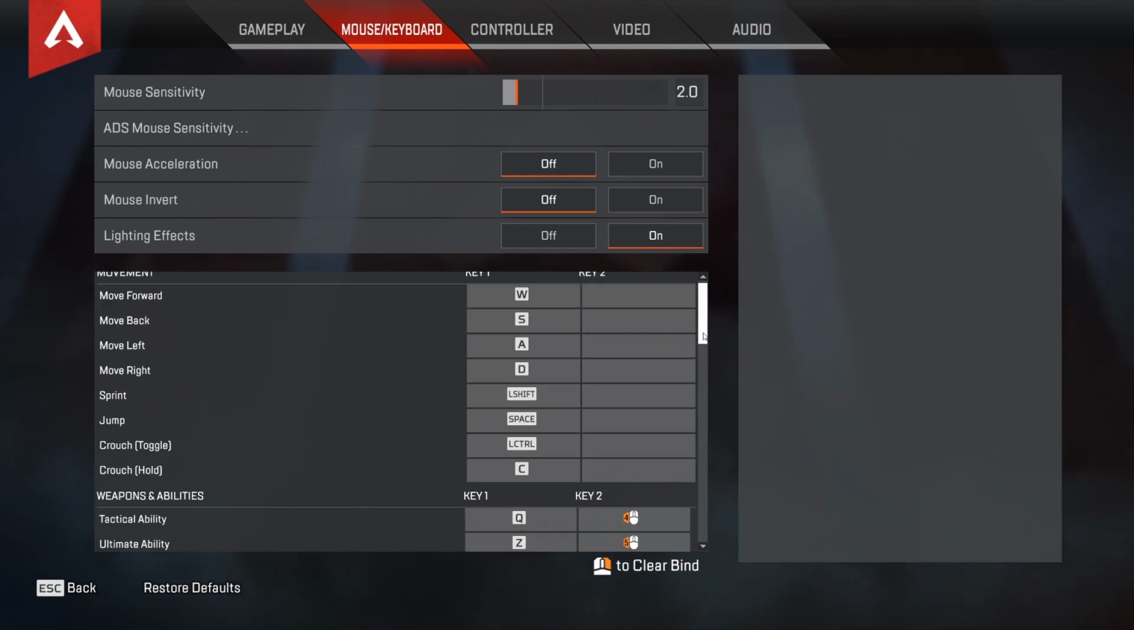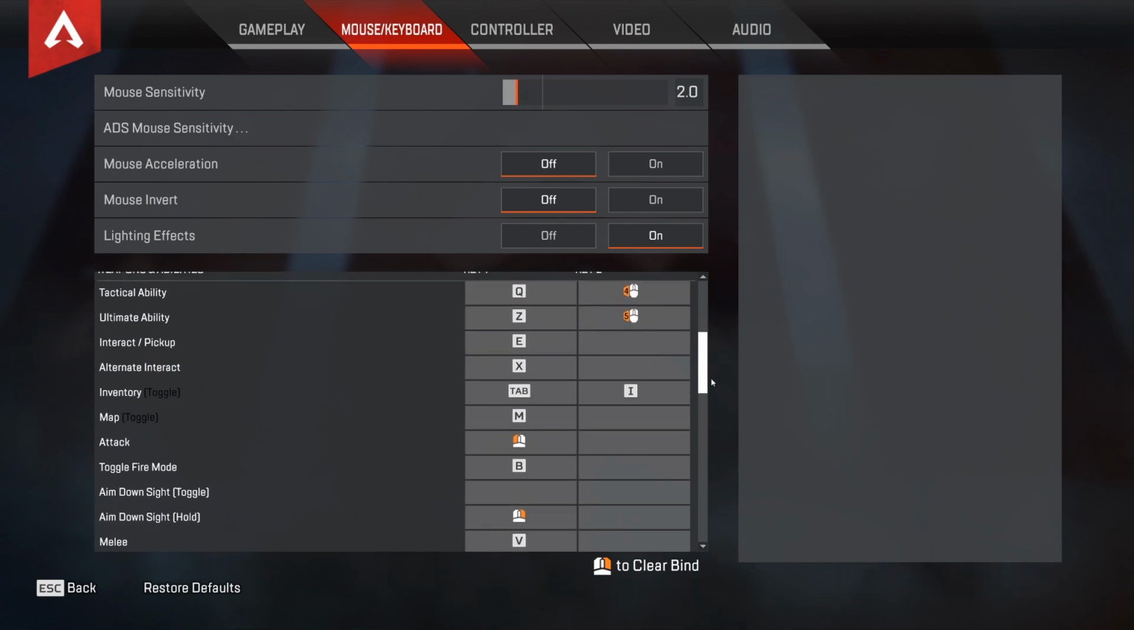My tactical ability is still at Q. Ultimate is still on Z. Interact is E. Alternate interact is X. Inventory toggle is tab. Map is M. Attack is obviously left click. Fire mode is B. I use aim down sight hold on my right click.